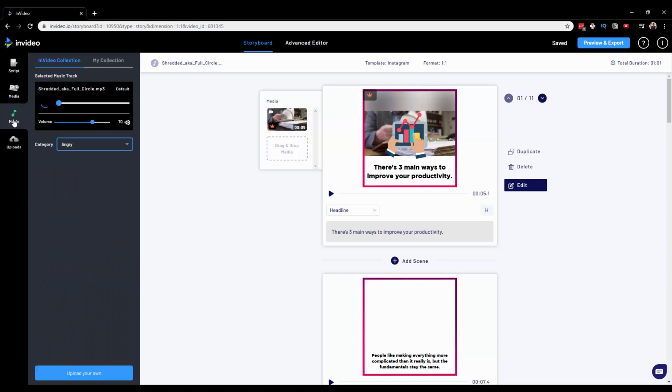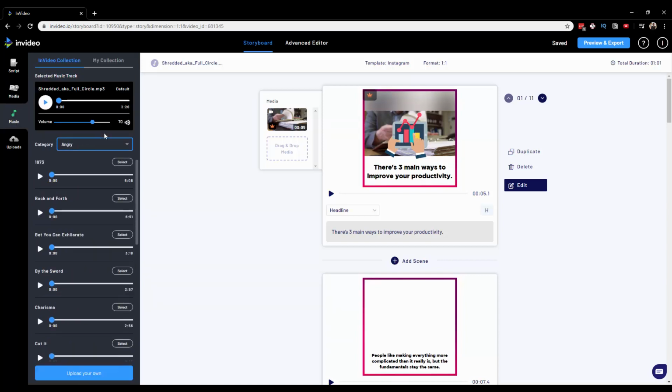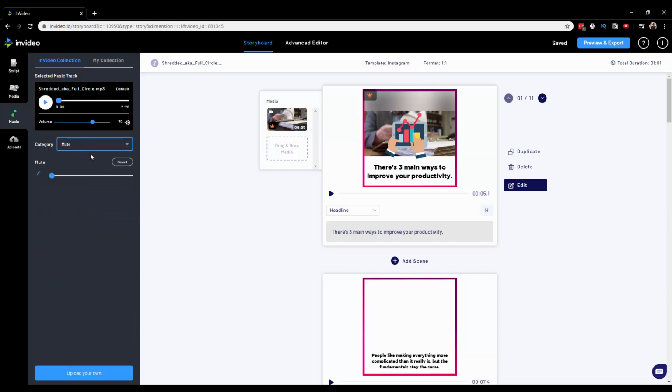Same thing with music. It is pretty much the same library you get with any other tool. They have the same filters, like happy. I like that they have a mute filter, which is basically just an empty song. So instead of pressing mute here, you have to find this and do that. That's kind of a funny workaround that they have here.